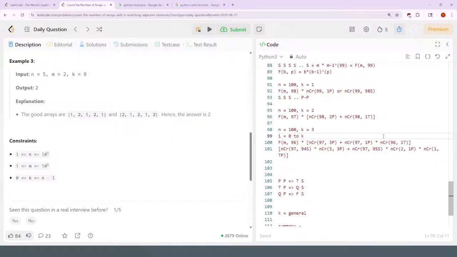97 choose 3 is the same thing as 97 choose 94. So you can have up to 94 singletons. It's always 97 choose your starting thing. So start by doing 97 choose your number of singletons, which is 94. Alternatively, it could be 95 singletons. 97 choose 94, 97 choose 95.